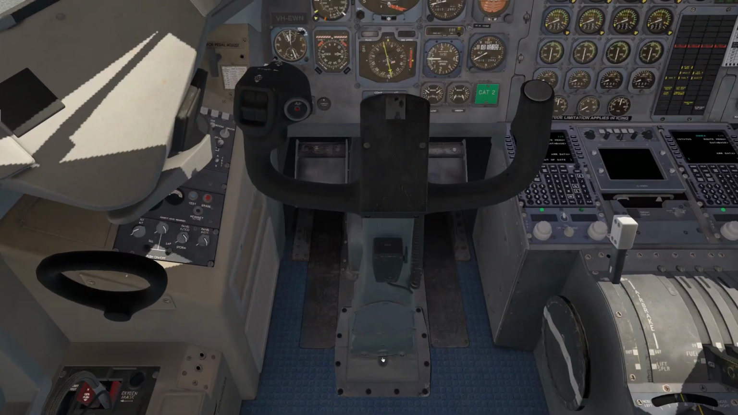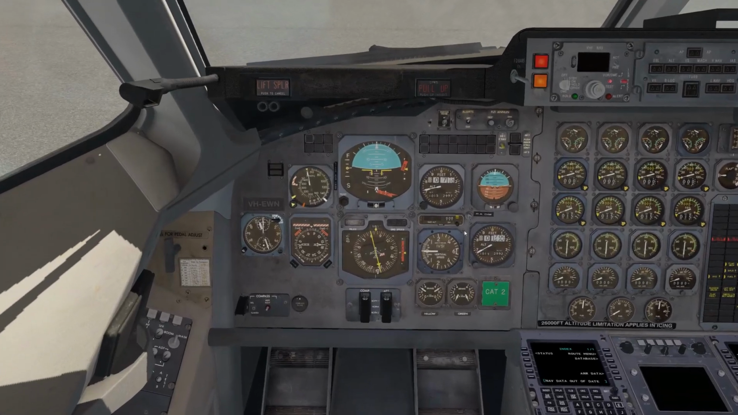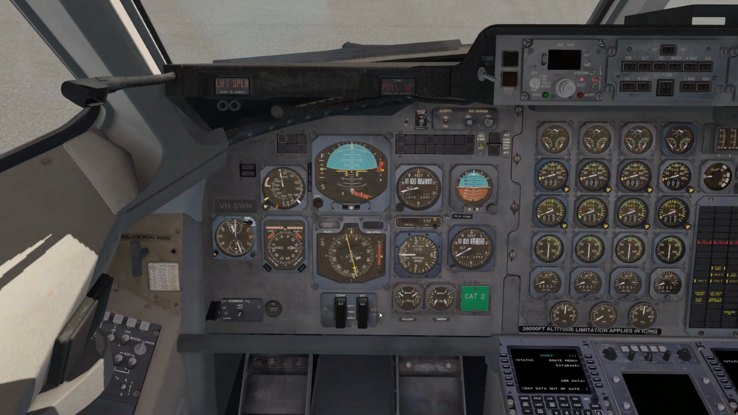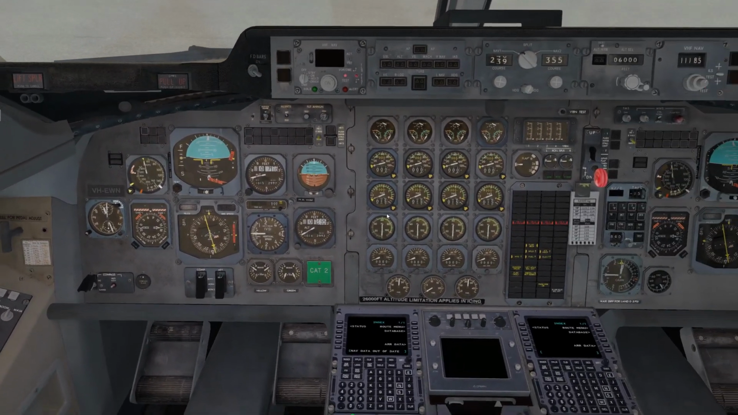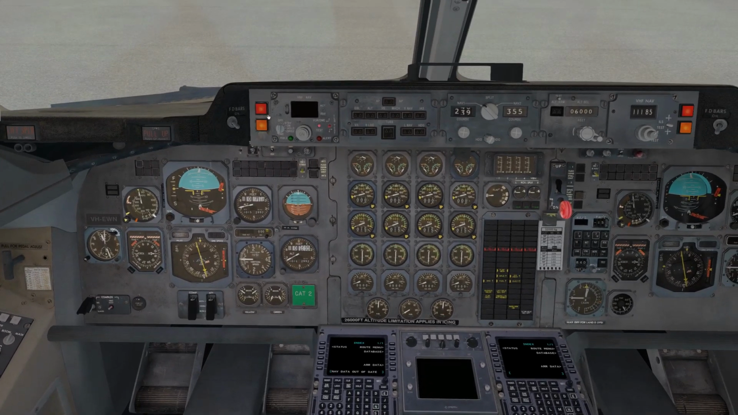And here, let's get the yoke out of the way. We'll click at the base of it. Here we can see the pilot's main instrument panel. Across the glare shield, we have the master warning and master caution, as well as nav1 and DME. And then the autopilot modes, autopilot selectors, and nav2.